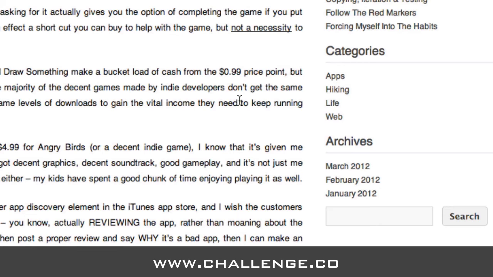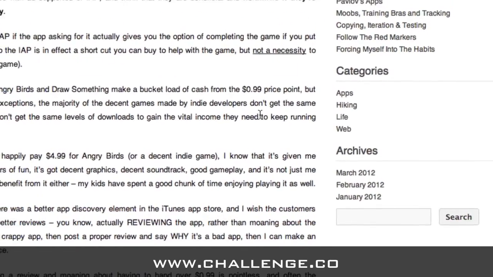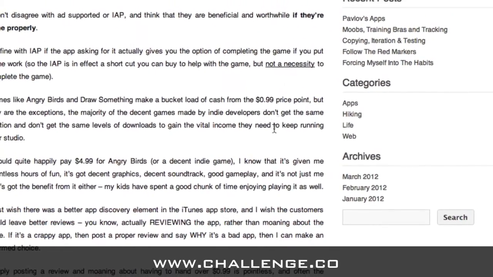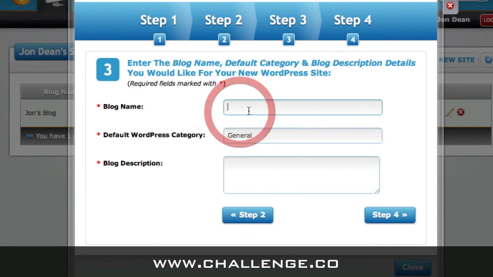So ideally you want to make your default category something that is more related to the main keyword you are targeting. So for example, over in Constructly here for Dan's site, I'm going to put the blog name as Dan Rain, because it is a blog, it's rain.co. The default WordPress category, I'm going to change it from general to iPad app development, because I know that's one of the keywords that he'll be targeting.